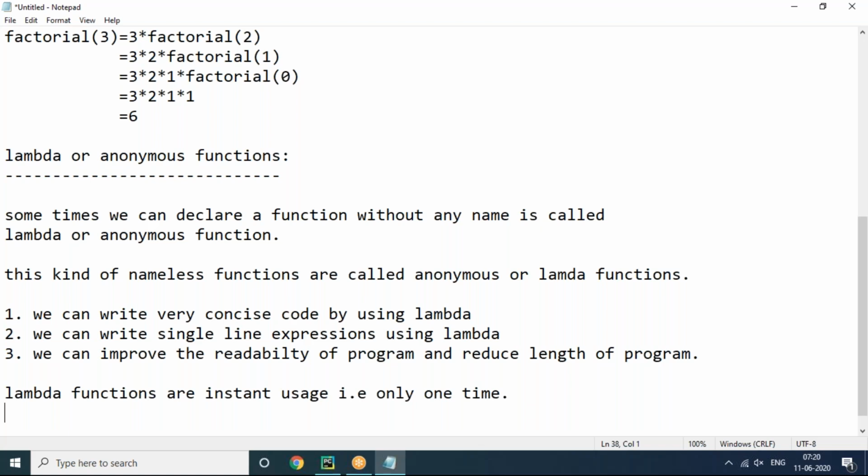Using lambda advantages, we can write very concise code, write single line expressions, improve the readability of the program and reduce the length of the code. So this kind of nameless function is called a lambda or anonymous function. How to create lambda functions? There is a keyword called lambda. Using lambda, we can create lambda functions.